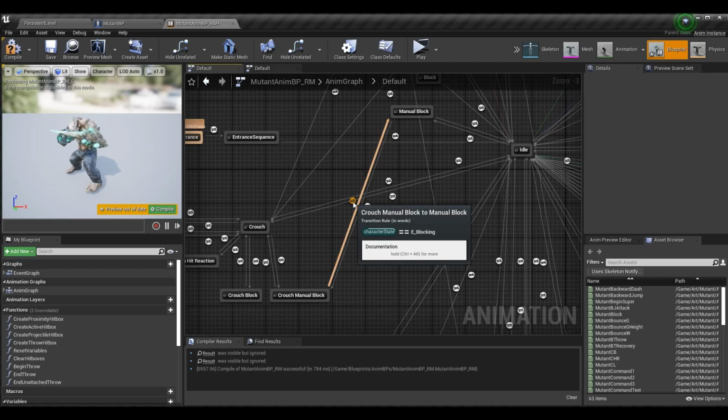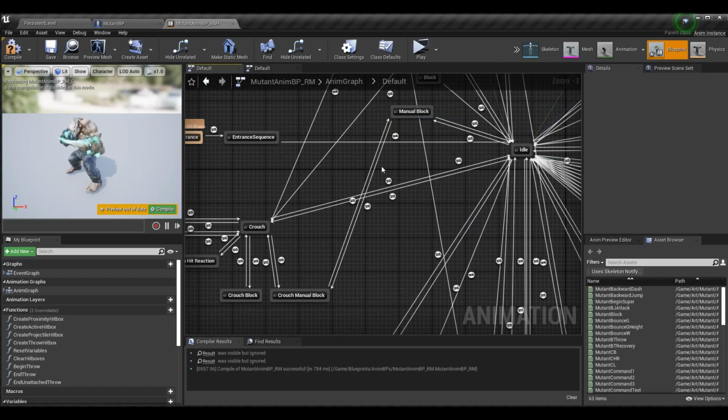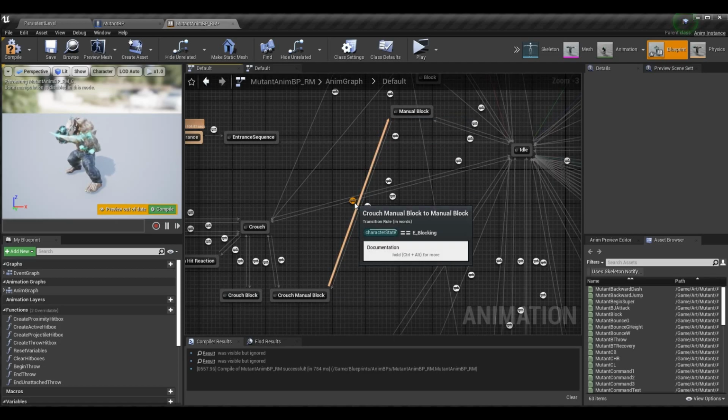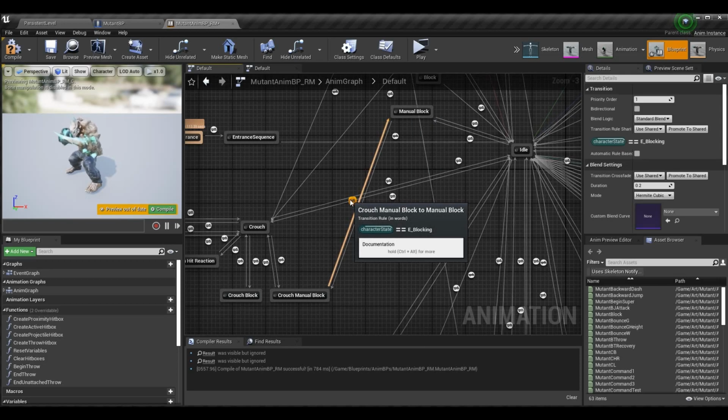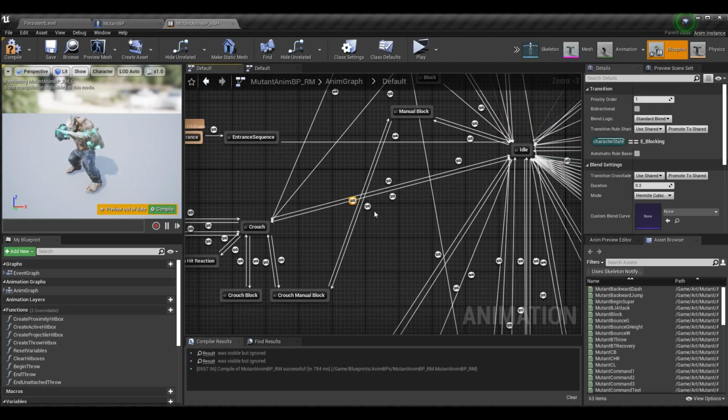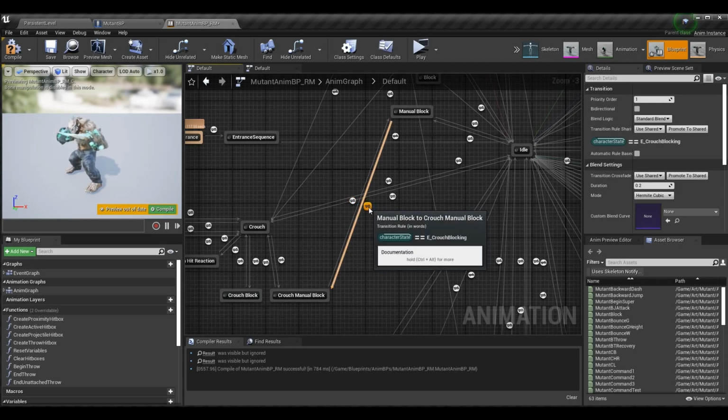So to do this, all you have to do to go from crouch block to manual block is make sure that the character state is just regular blocking. If you're already in the crouch manual block state and you go to the blocking state, that's the standing block. So we can go straight there. Alternatively, if we're in the blocking state, all we want to do is, if we're in the crouch blocking state, we go to the crouch block.